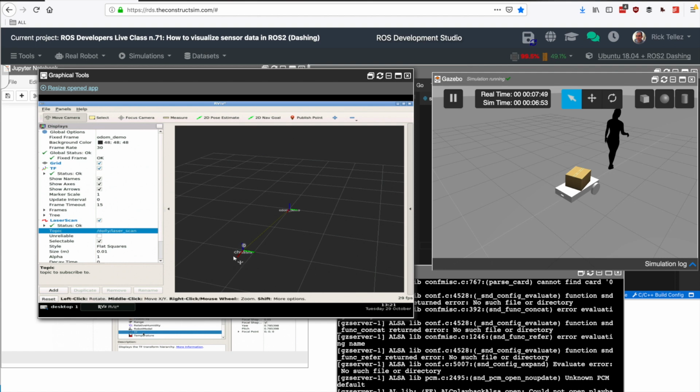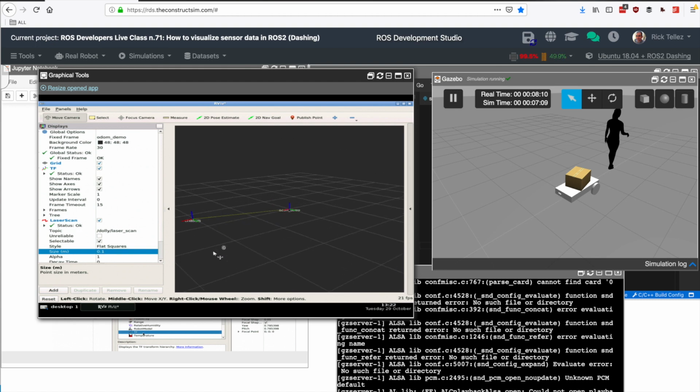Let me see if I can move it and see the laser. Maybe it's very small here. Let me increase the size. You can go here to the size, and let's put, instead of 0.01, 0.1. And okay, we should see it already. Am I measuring wrongly? Oh, let me see. I'm moving here in 3D. We should see the dots here.